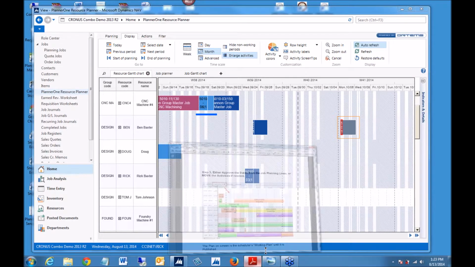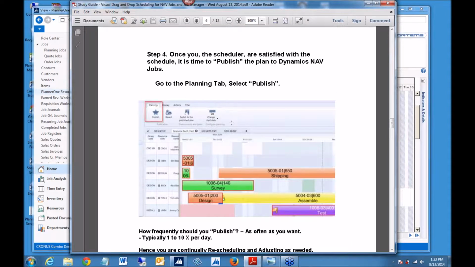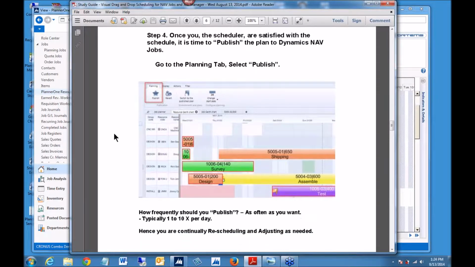Okay, so let's go back to the study guide, and we've kind of reviewed that. And so now it's time for step number 4. Pretty simple. Once you, the scheduler, are satisfied with the schedule, it's time to publish the plan to Dynamics NAV Jobs. So you go to the Planning tab and select Publish. It's right there. Okay, the question is, how frequently should you publish? Well, you can do it as often as you want. Typically, I'd say 1 or 2 times a day is enough.